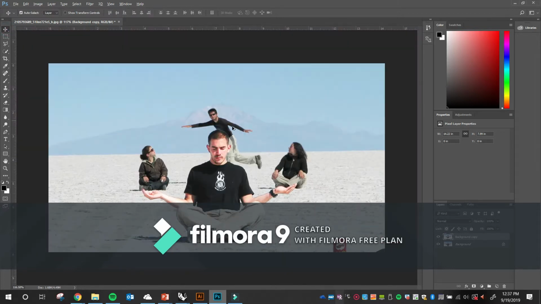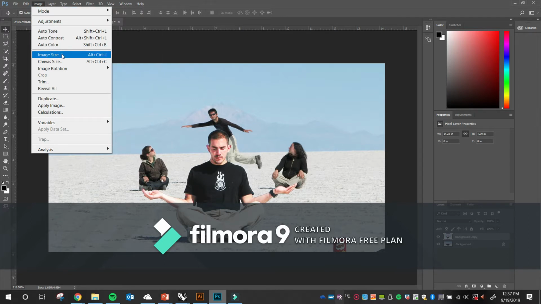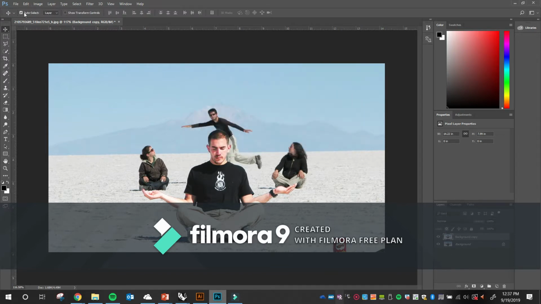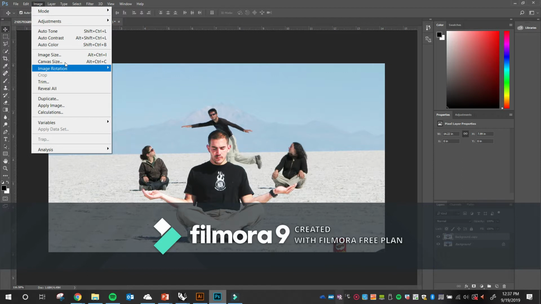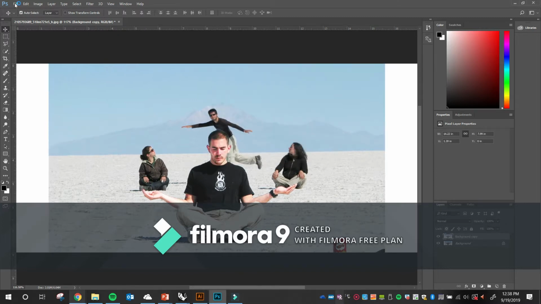Control D. Okay. Let's see. We can also actually right here under Image, Image Size. Right. Image, Canvas Size. We can set the page of our photograph. Let's say the size of our page, 17 by 11. Whoops. Let's do that one more time.